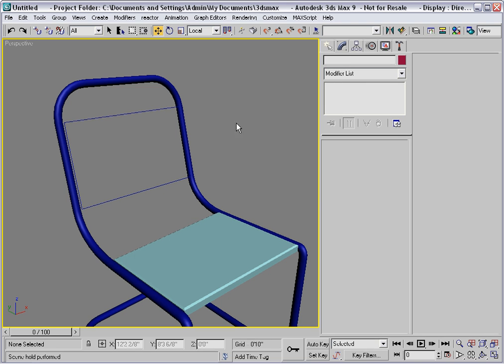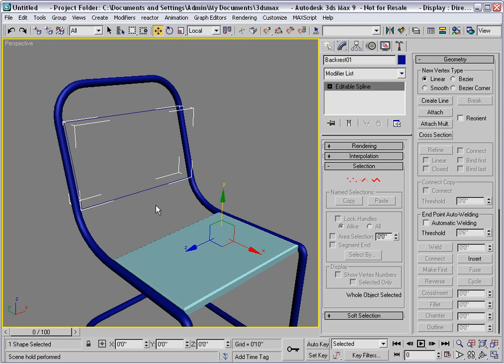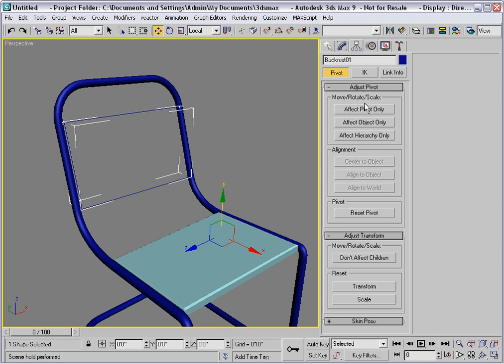Now we'll bevel the backrest. It's an editable spline. Notice that its pivot point is over here. I'd like to center that to the object. You know that reorienting the pivot point won't solve any problems. The local axis here indicates that the z direction is this way.